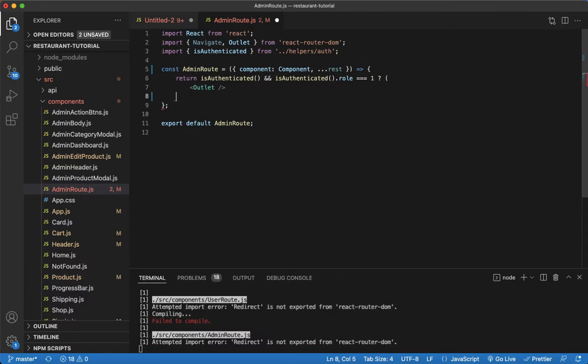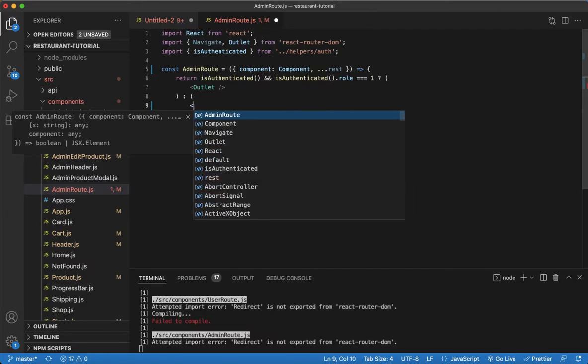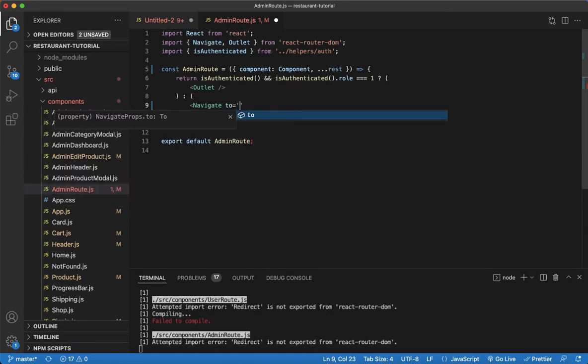So what we're going to do here is, if the user is authenticated and they're an admin, then we're going to display this placeholder, which is outlet. Otherwise, we're going to navigate them or send them to the sign-in page. Okay, we'll go ahead and save that.